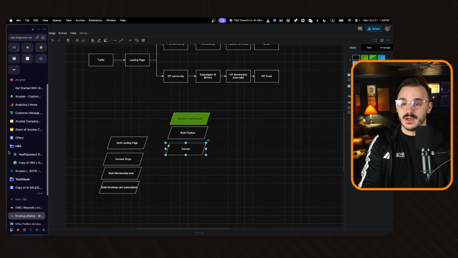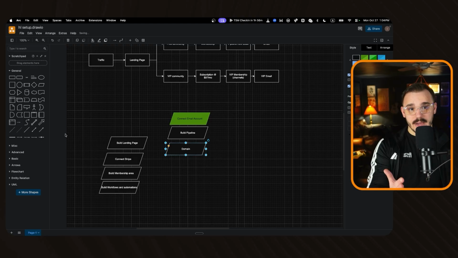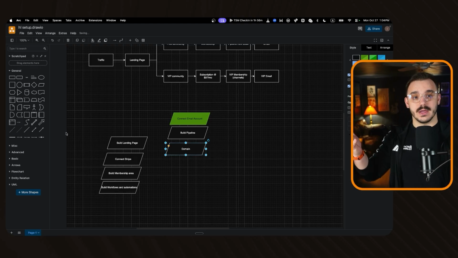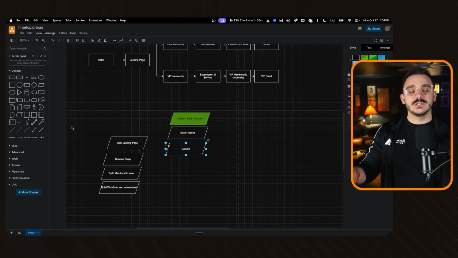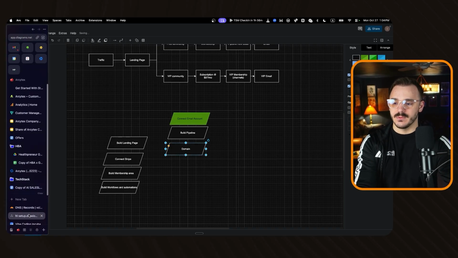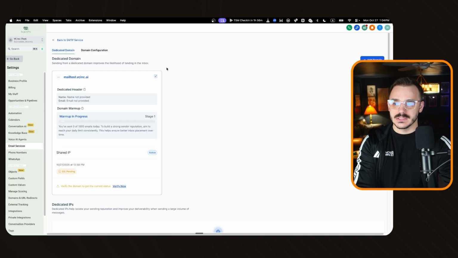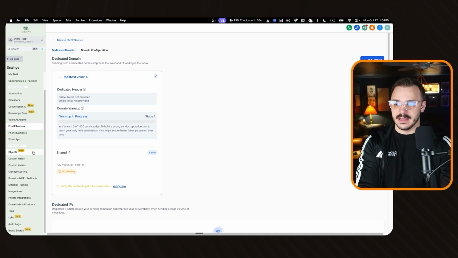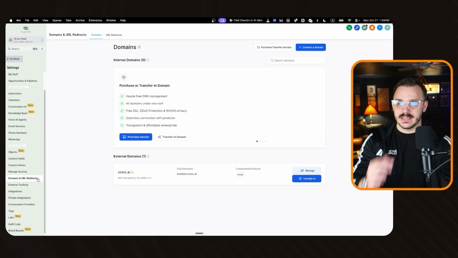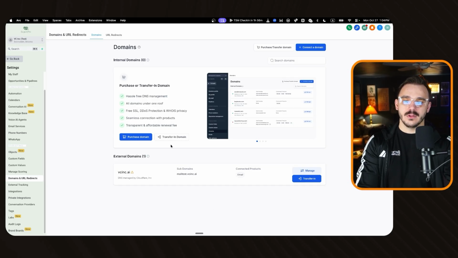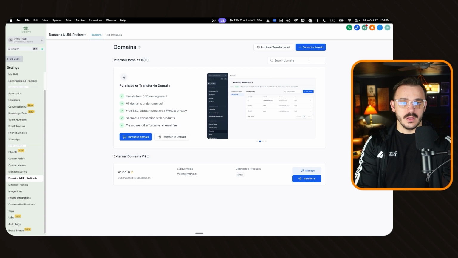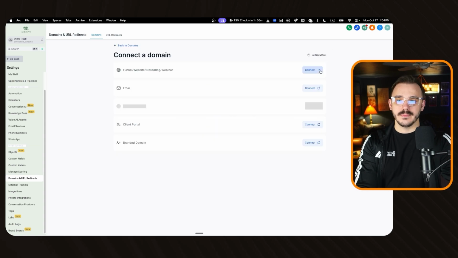Next, domain. If we want our website to live on HighLevel, if we want to use HighLevel features for the funnels or websites, we need to connect a custom domain in here. So that's exactly what I'm going to do. Let's navigate back. We will go to settings in HighLevel, go to domains and URL redirects. Once I click that, you will see that HighLevel allows you to transfer a domain or buy a domain directly with them. In here, I will just click connect a domain.